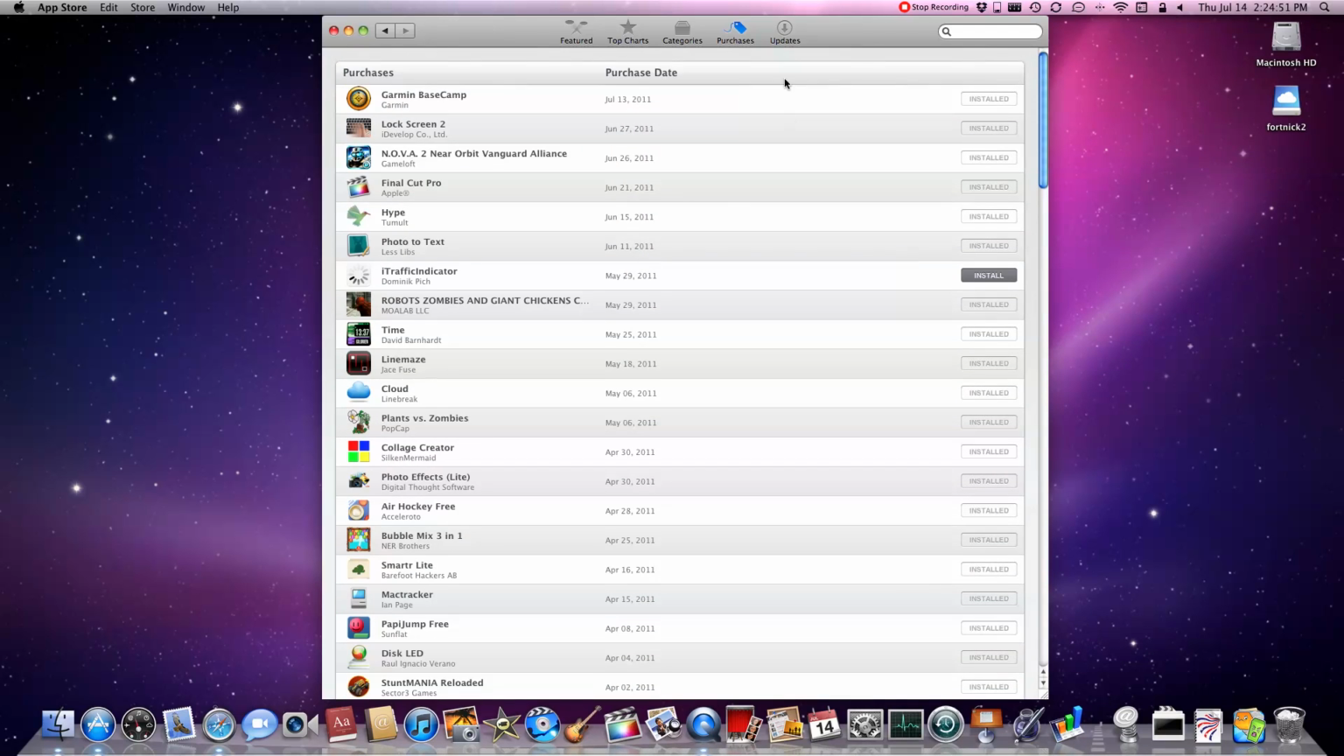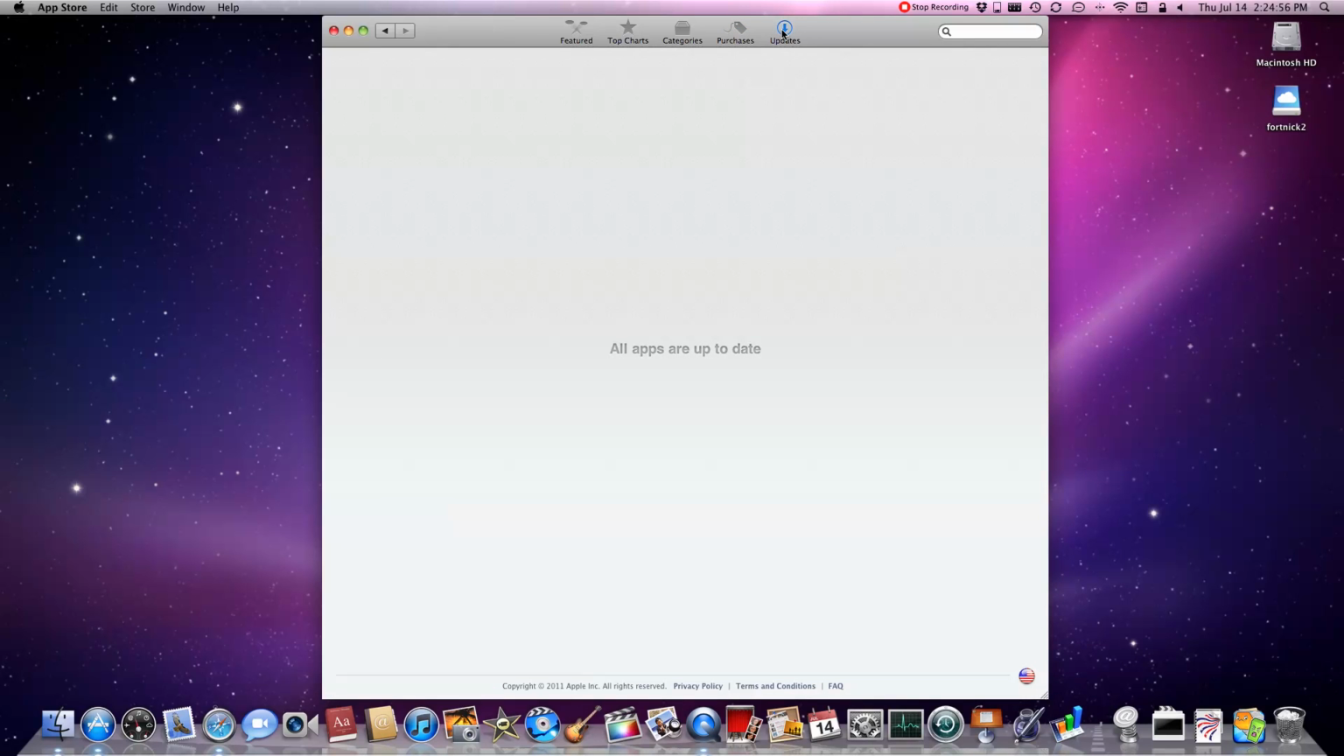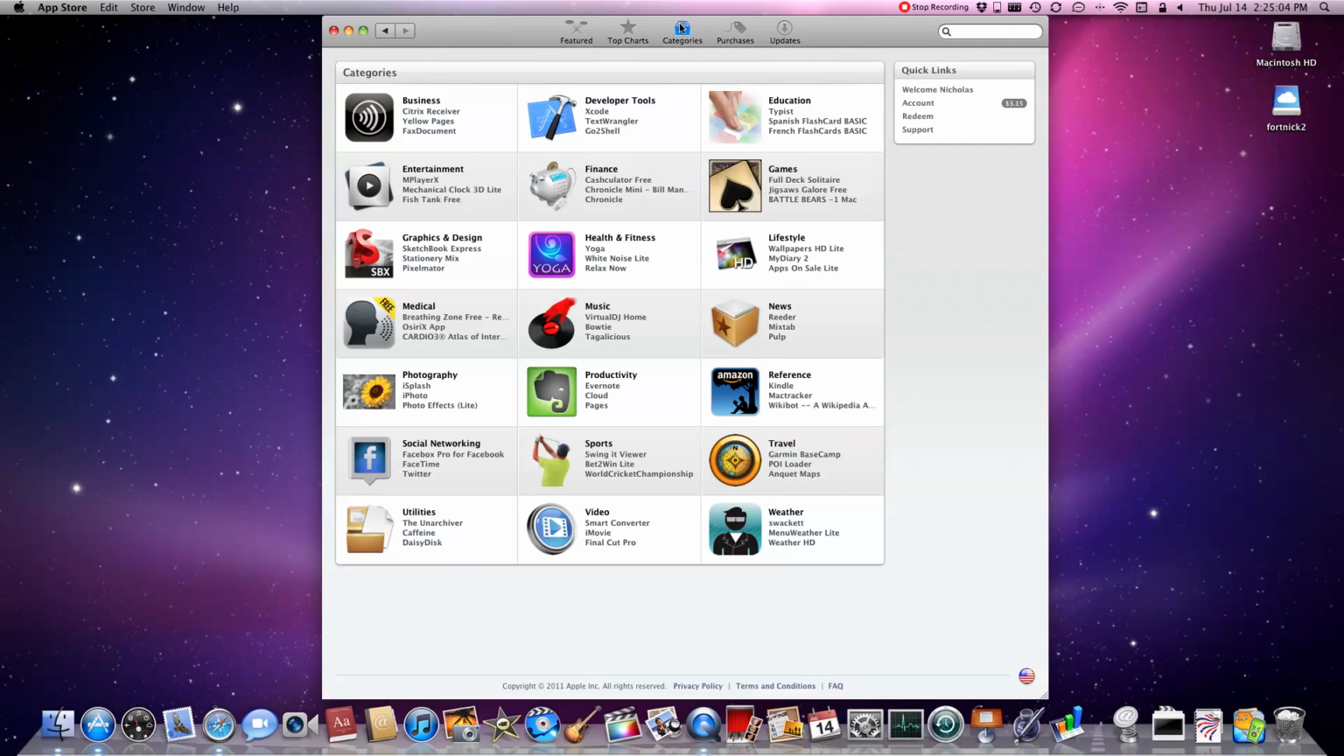And that's basically a list of all your purchases. Updates, pretty straightforward. Just all the app updates that developers generate are located here. I have none to update right now. Categories, there are multiple different categories for apps here. They range from business all the way to weather and travel and stuff like that.